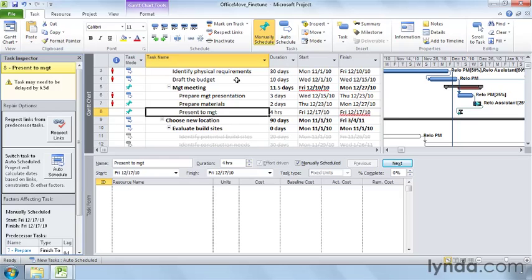The task link between Draft the Budget and Prepare Management Presentation makes sense, but it doesn't get the presentation done in time. In an earlier movie, you learned how to modify resource assignments, for example, to increase the units that the Relo PM and assistant work on tasks. It turns out that's the real solution to getting this presentation done in time.